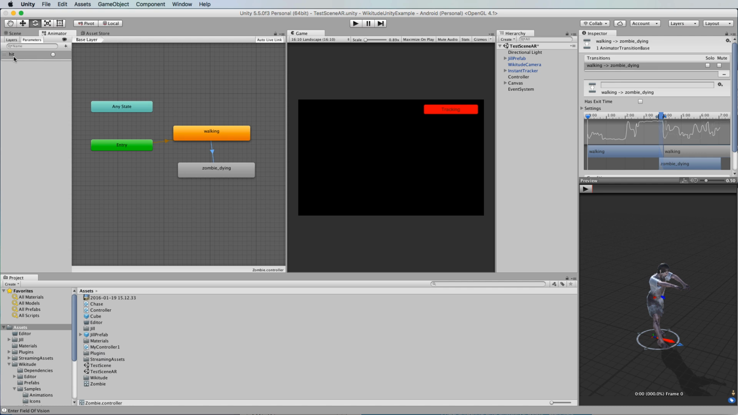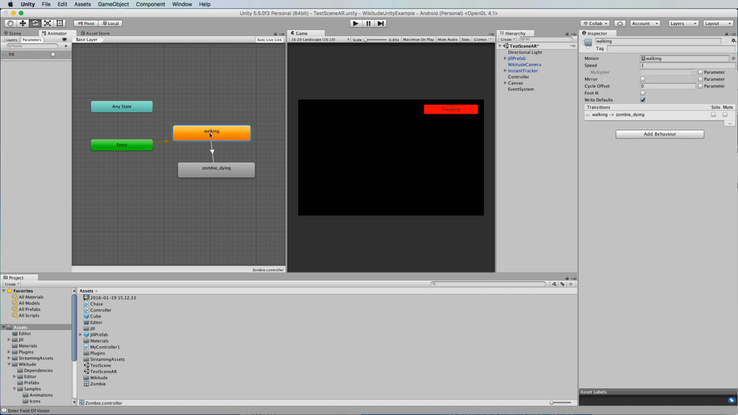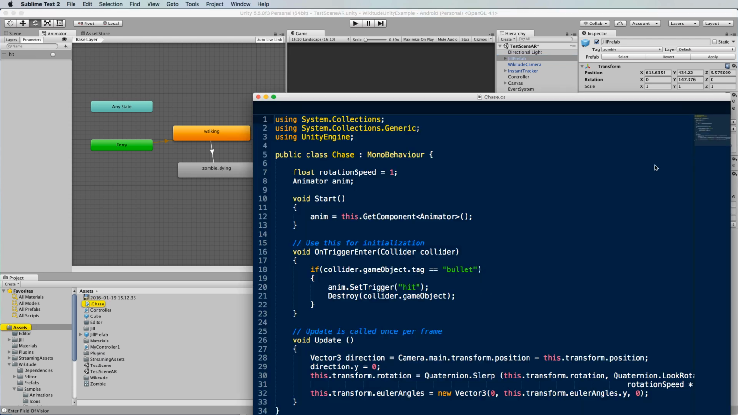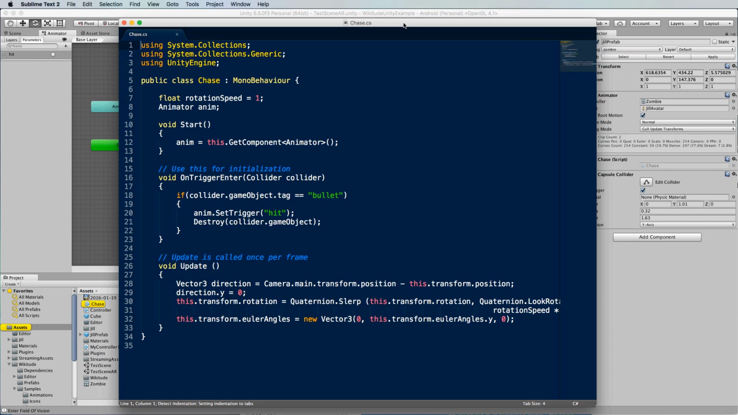Now that's quite important because that will be in the code to cause this transition from walking to dying. The zombie itself has a script on it. It's also got a capsule collider, by the way, which is a trigger. It needs that to detect when it's been hit by the bullet.